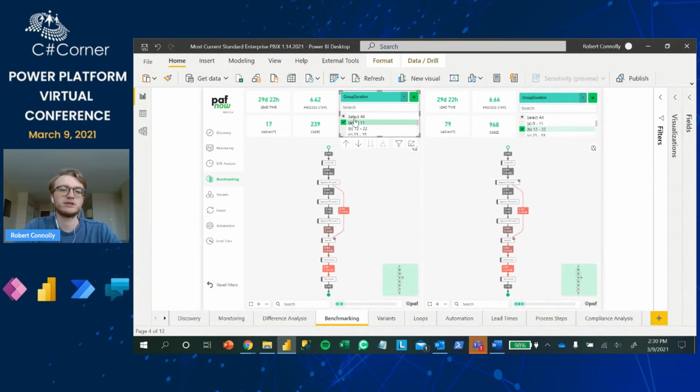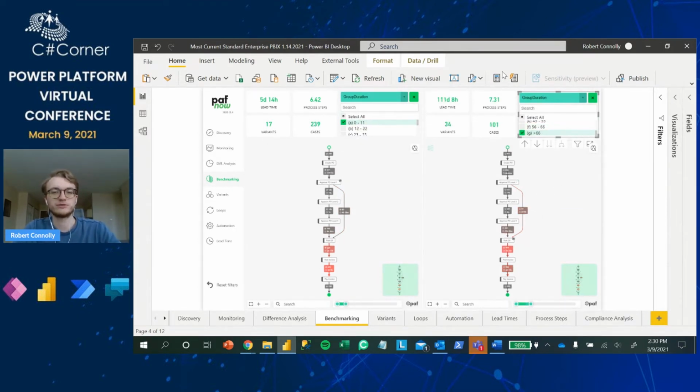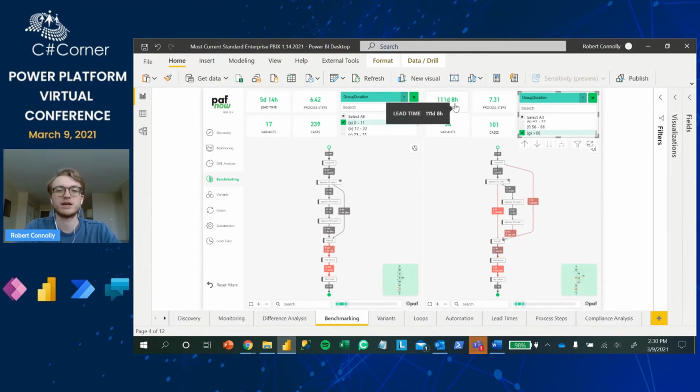So here I can click the shorter cases, and over here I'll click the longer cases. So greater than 66 days and 0 to 11 days. And we compare how those processes and a few KPIs change. So here we have an average lead time of 111 days and 8 hours, which is drastically different than our average lead time of 5 days and 14 hours. Now, keep in mind, we selected on purpose our longer lead times over here, but as you can see, we selected greater than 66 days, and we have 111 days as our average, meaning that when we have these long cases, they get really long.